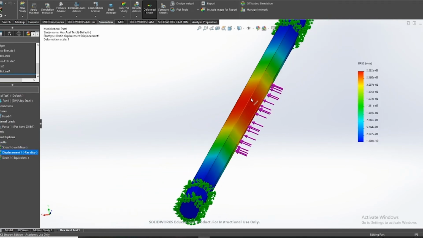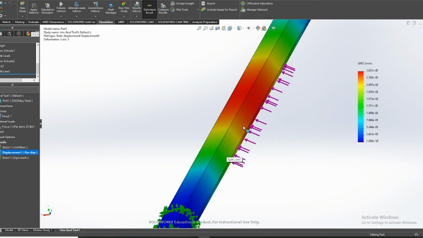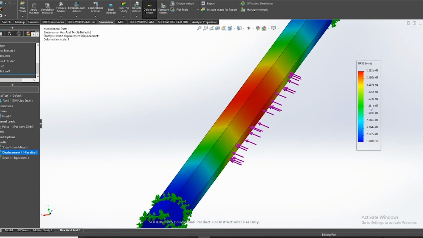Displacement, this just tells you which parts are moving furthest away from their original position. This thing is moving. Look at that number. Red is 2.6 times 10 to the negative second millimeters. That is tiny. There's basically no movement.